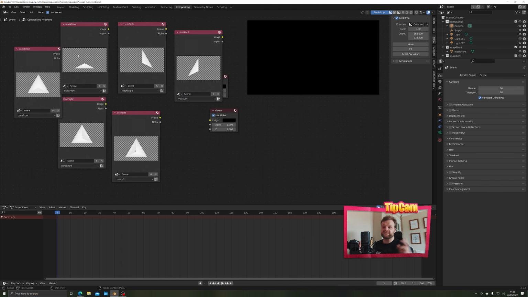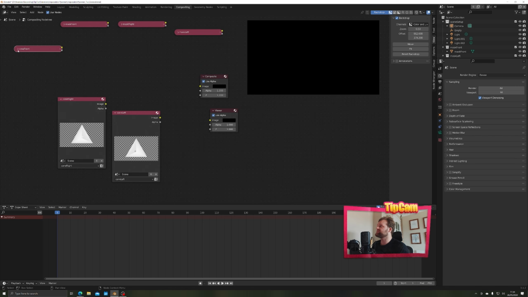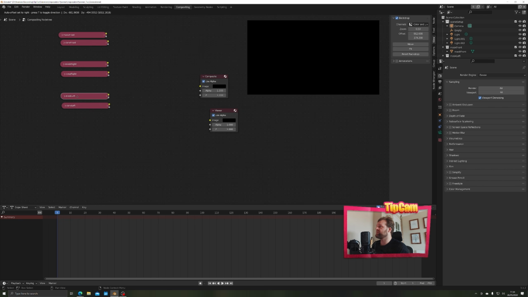And we now basically need to smush all these together into one composite. Okay, so I'm just going to twirl all of these down, remembering that the top is image and the bottom is alpha output. And I'm just going to line them up so that it's much easier to work with. Let's have mask front, and underneath that, let's have cone front. Then we'll have mask right, and underneath that, we'll have cone right. Then we'll have mask left, and underneath that, we'll have cone left.